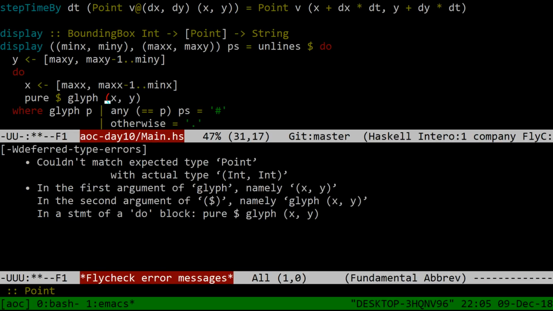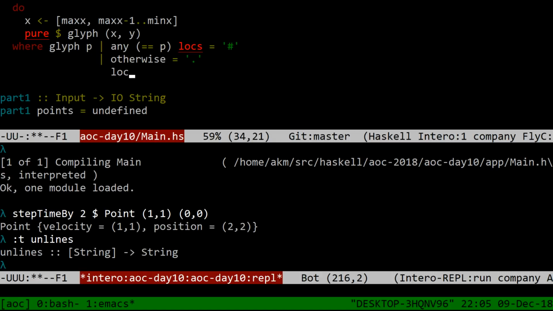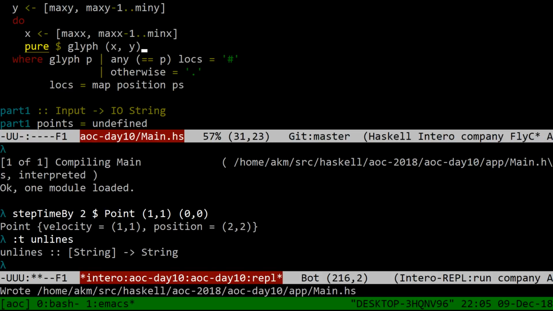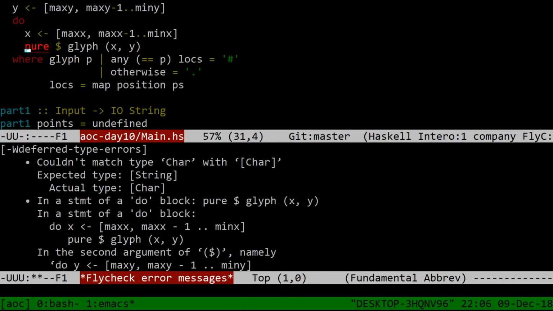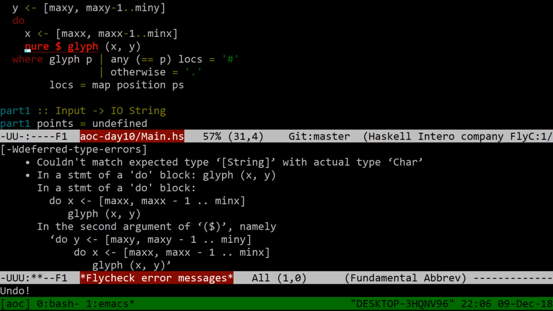Why is this a parse error? Couldn't match expected type point with actual type int. Sure. We'll say locations, and locs equals map position of p's. Why is this lit up now? Yeah, it shouldn't be pure, I guess. Just do this. Oh, it's the opposite. It's even worse.